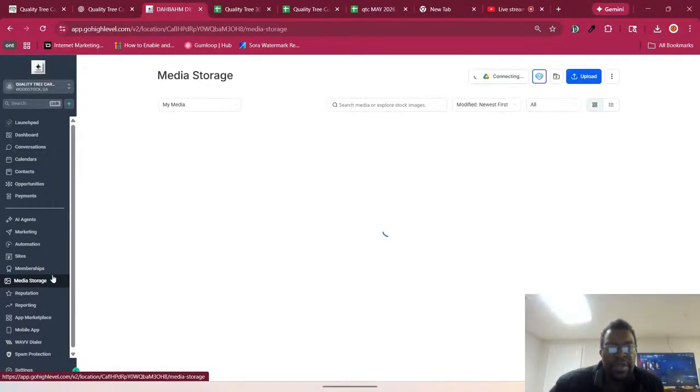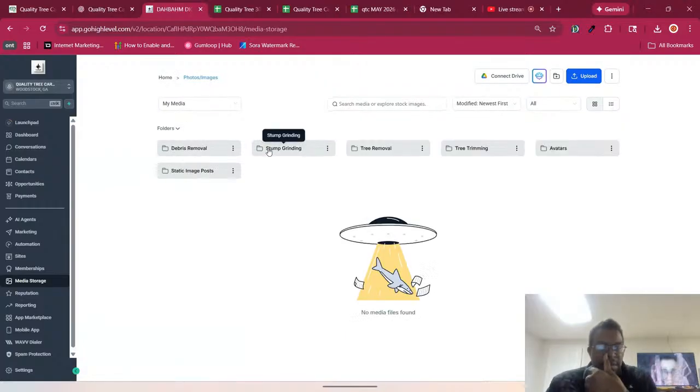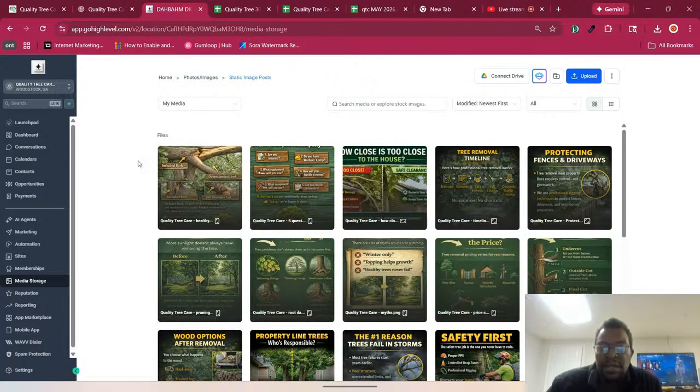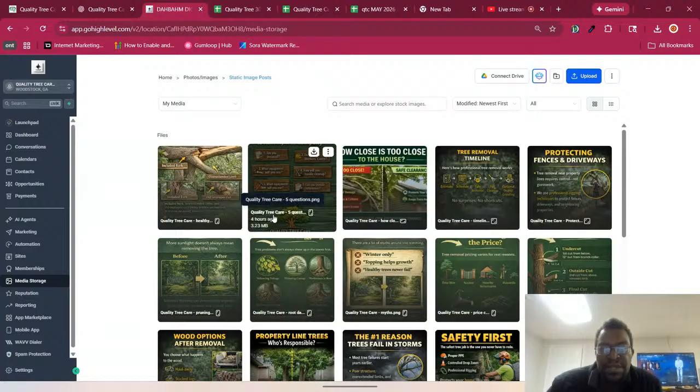So in your media storage, I went ahead and made my appropriate folders. I got videos, I got photos, and then basically different types of photos according to what type of services this client does. And let's see, we got static image posts. As you see, all my static image posts are in here. They're properly titled. Okay, 5 questions.